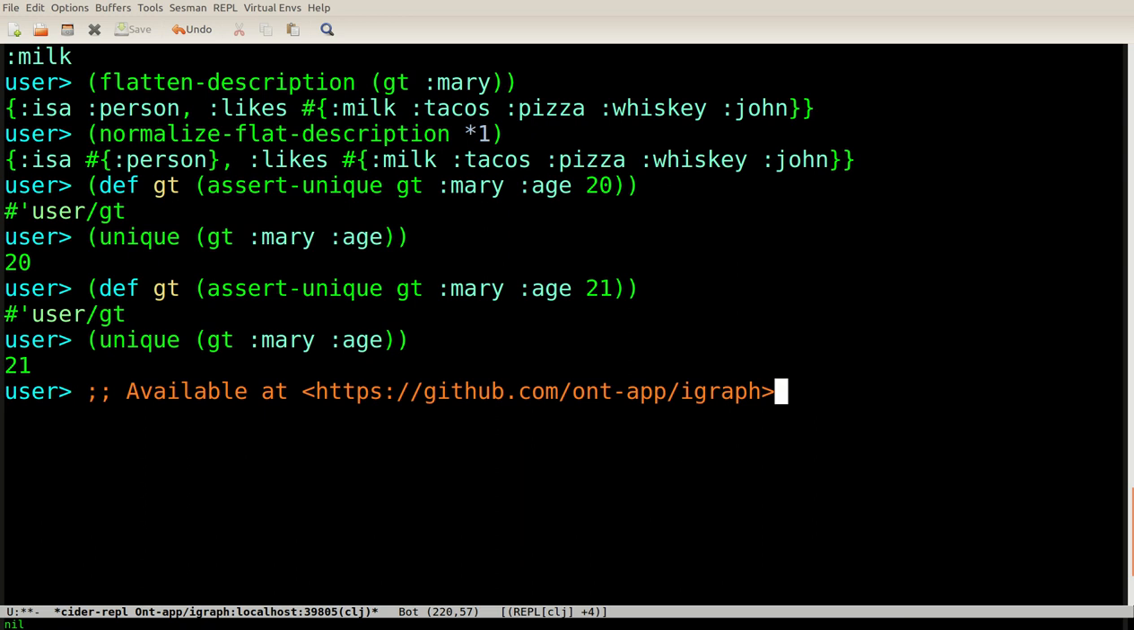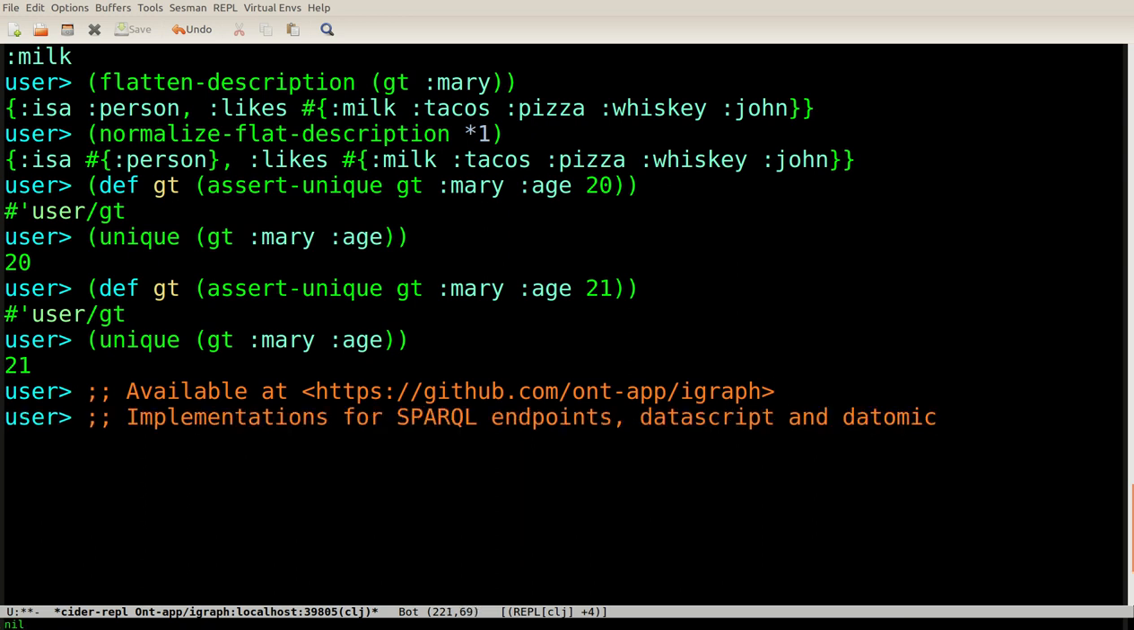So this has been a whirlwind tour of the IGraph protocol. It's available here. There are implementations for SPARQL endpoints, Datascript, and Datomic, and there are others in the works.